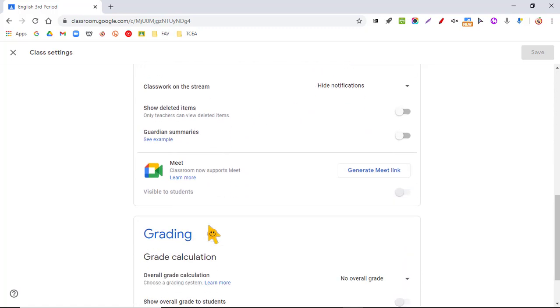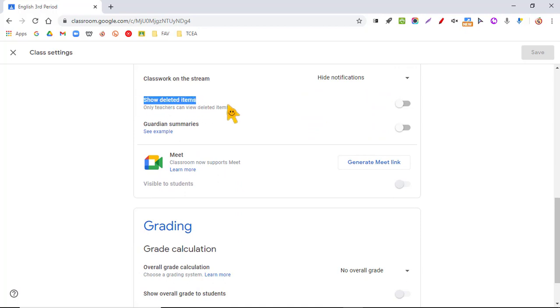And then last but not least, in this box, we have show deleted items. This is your magic button. So if a student writes something inappropriate on Google Classroom and then they try to delete it, there is no true deleting in Google Classroom. If you come and click this and then click save, you'll be able to see everything that anyone tried to delete and it will just show up in gray. So keep that in mind.